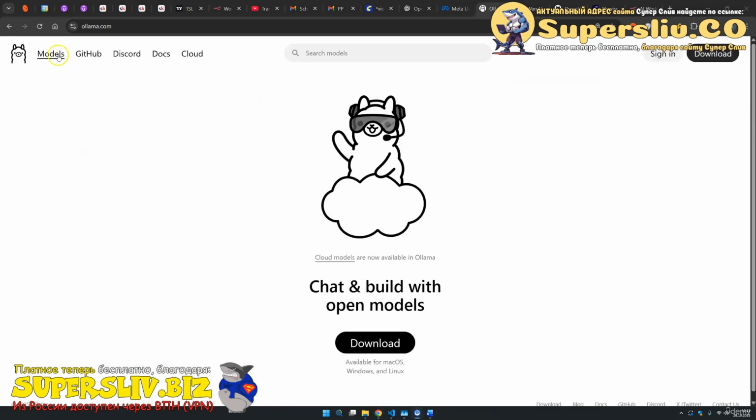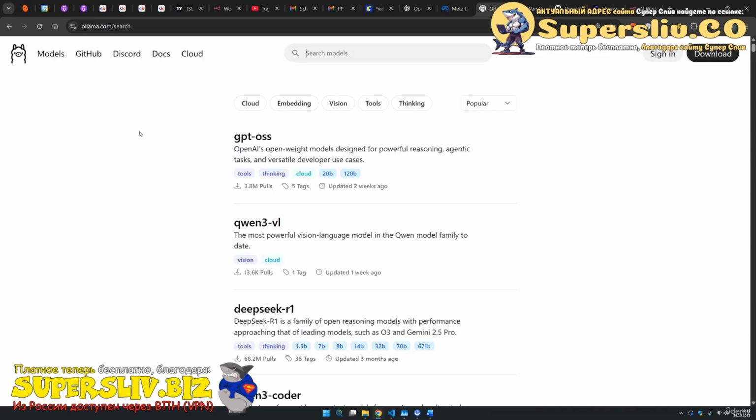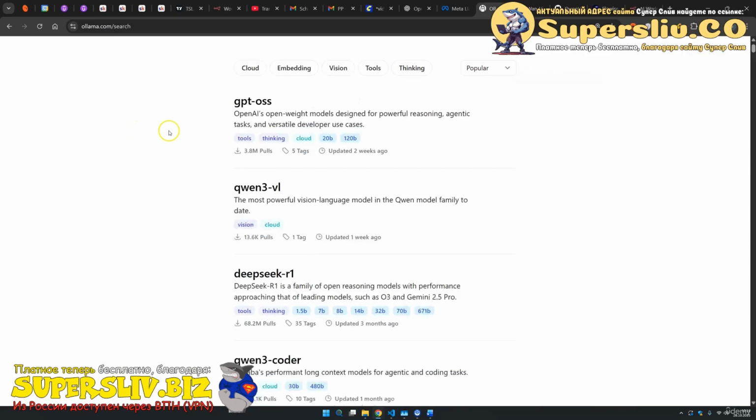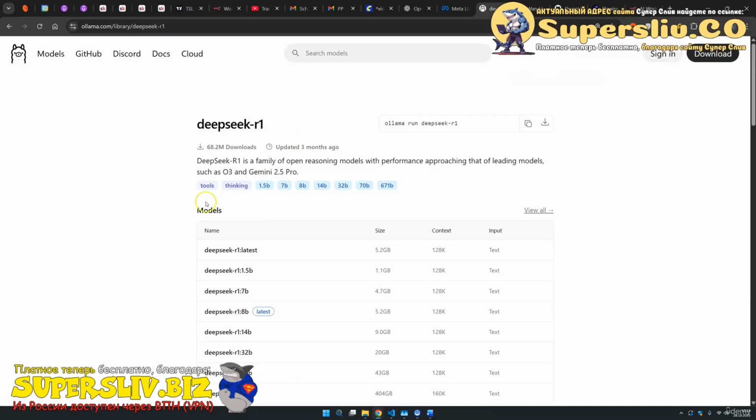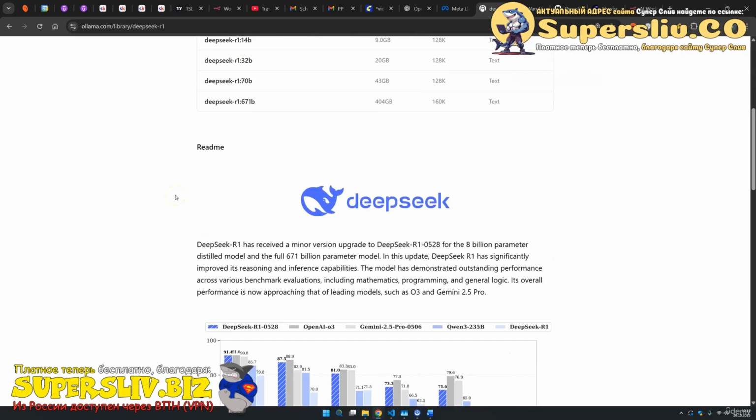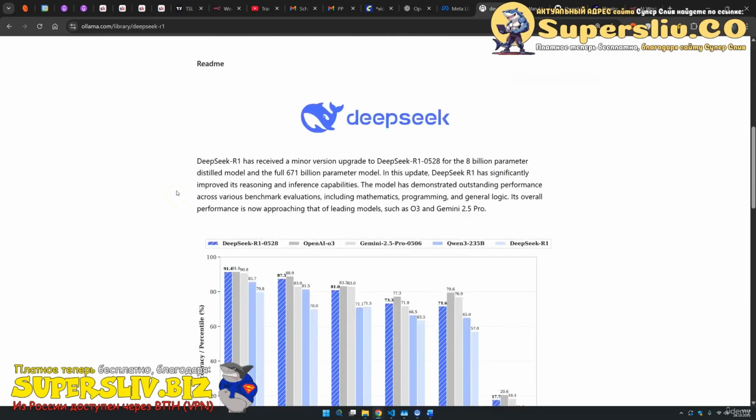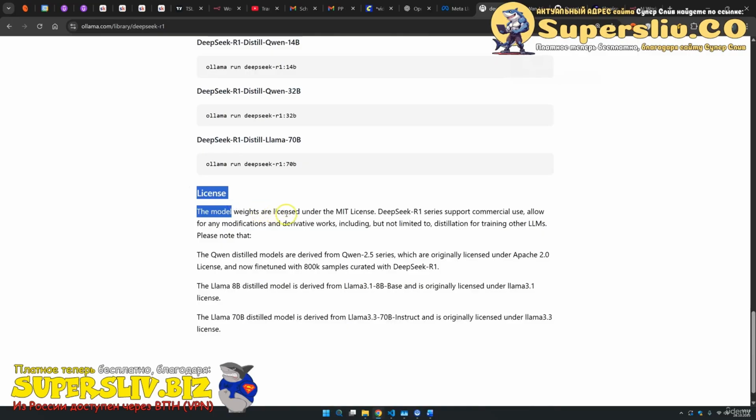If we come on over to Ollama, and if you press on models, you can always take a closer look at these models. Let's just take a look at DeepSeek, for example. If you scroll down, you will find the license. Down here is the license. Basically, DeepSeek operates under the MIT license. This means that you can do nearly whatever you want to. But then you need to take note.